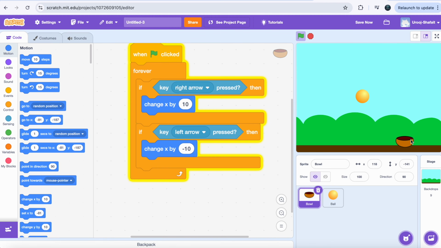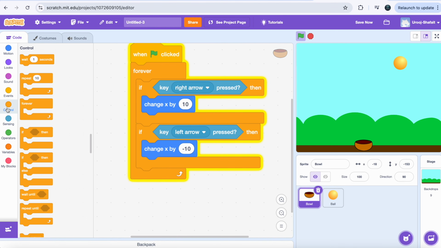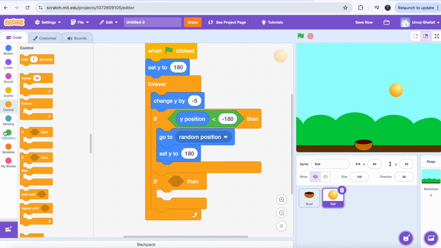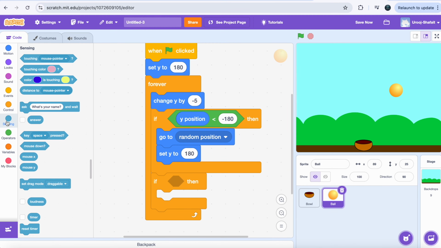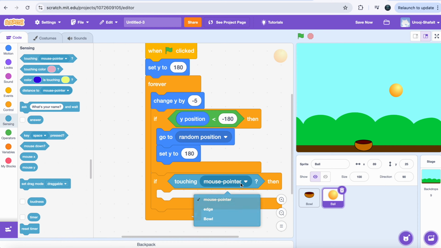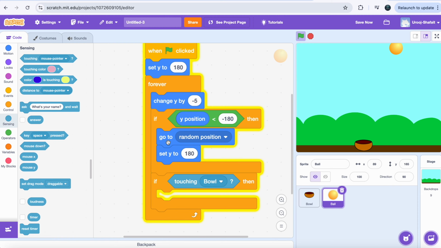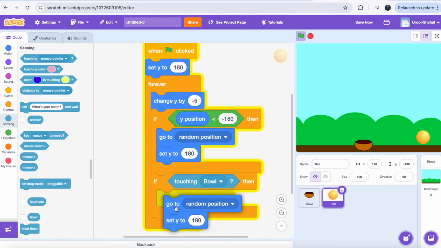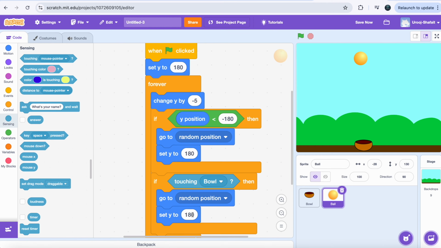Now let's detect when the ball touches the bowl and make it reset. Go to Control and add another if then block inside the forever loop. Go to Sensing and drag the touching bowl block into the if condition. Inside this condition, add set Y to 180 and go to random position. So the ball resets to the top.